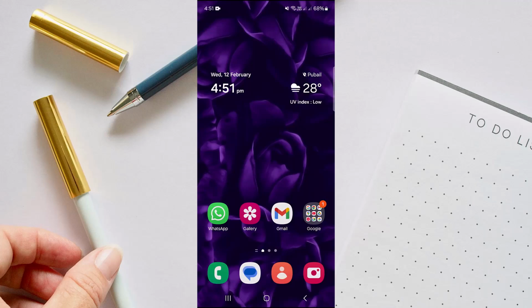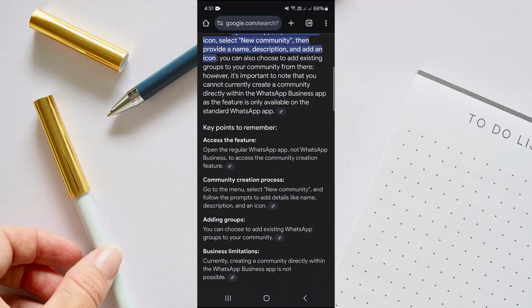In today's quick video, you are going to see how to create a community group in WhatsApp Business. So let me show you the steps you can follow.